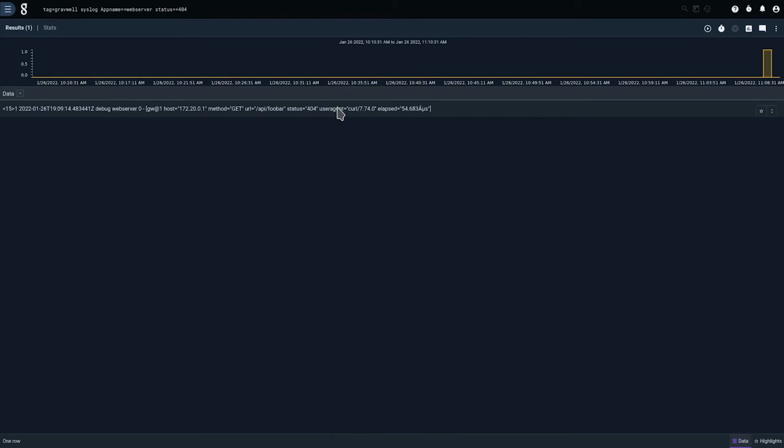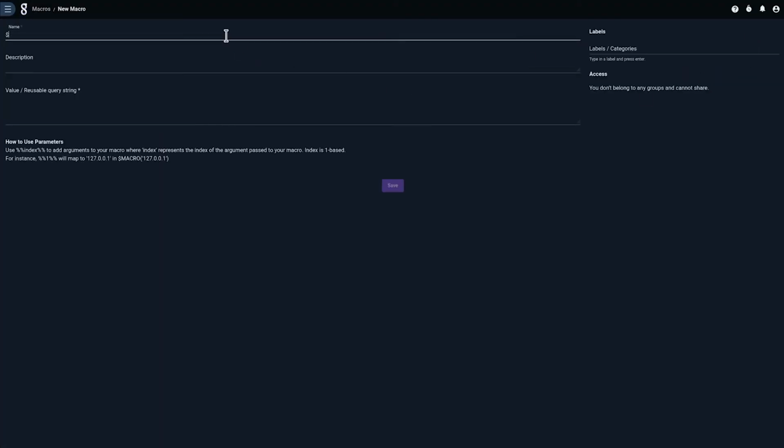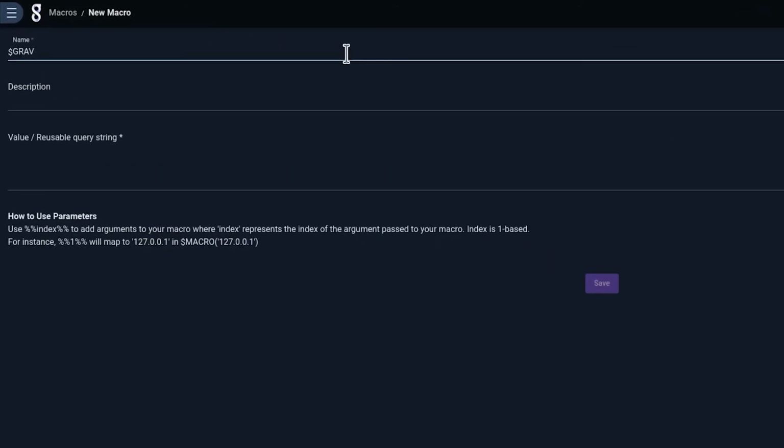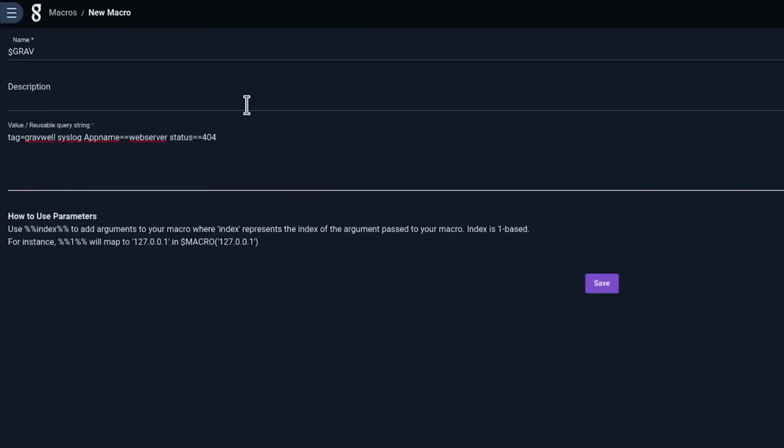If we want to be able to run this query very quickly, if we want to run it frequently, we could actually create a macro with that whole query, with a parameter. So let's just copy this. We're going to go into macros and create a new macro. We're just going to call it GRAV for short. I'm going to paste in that query.